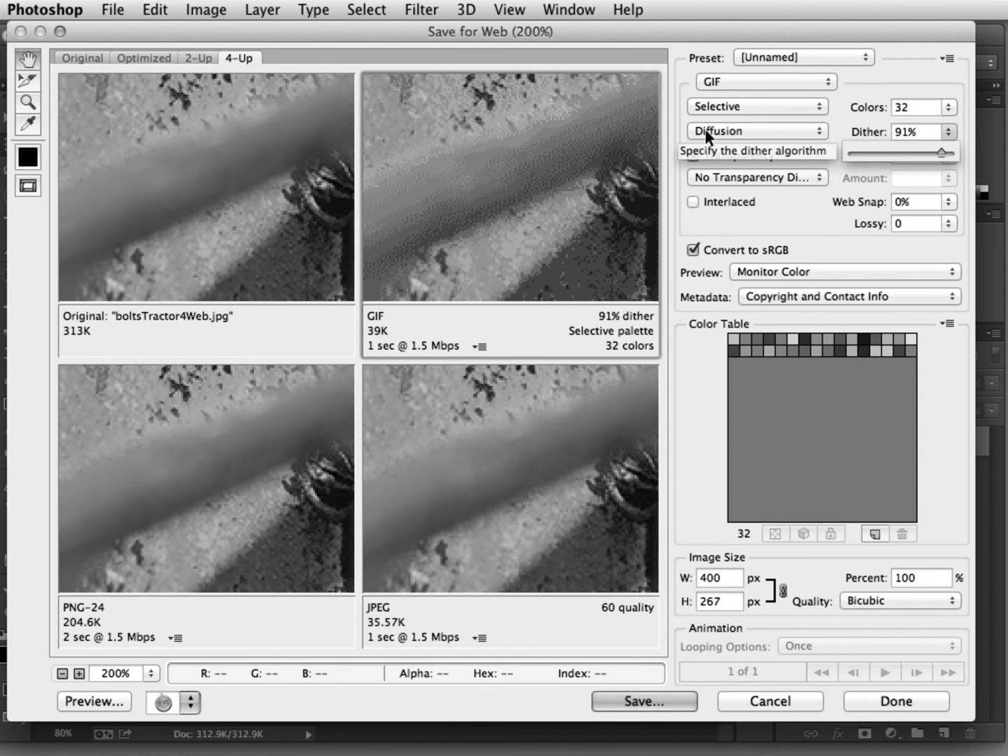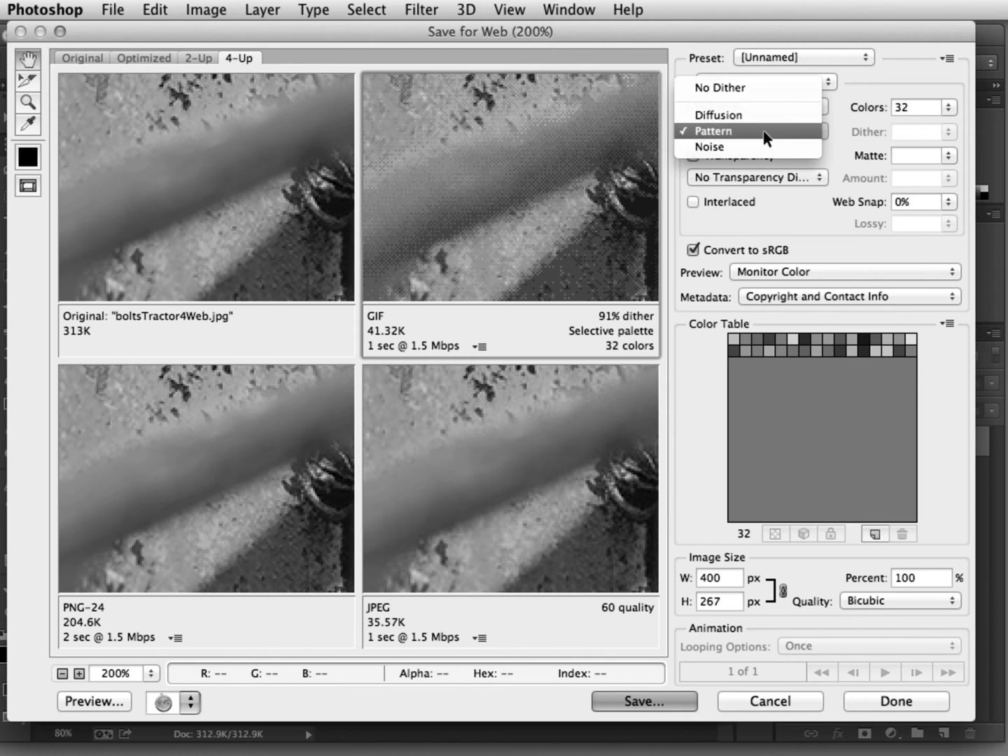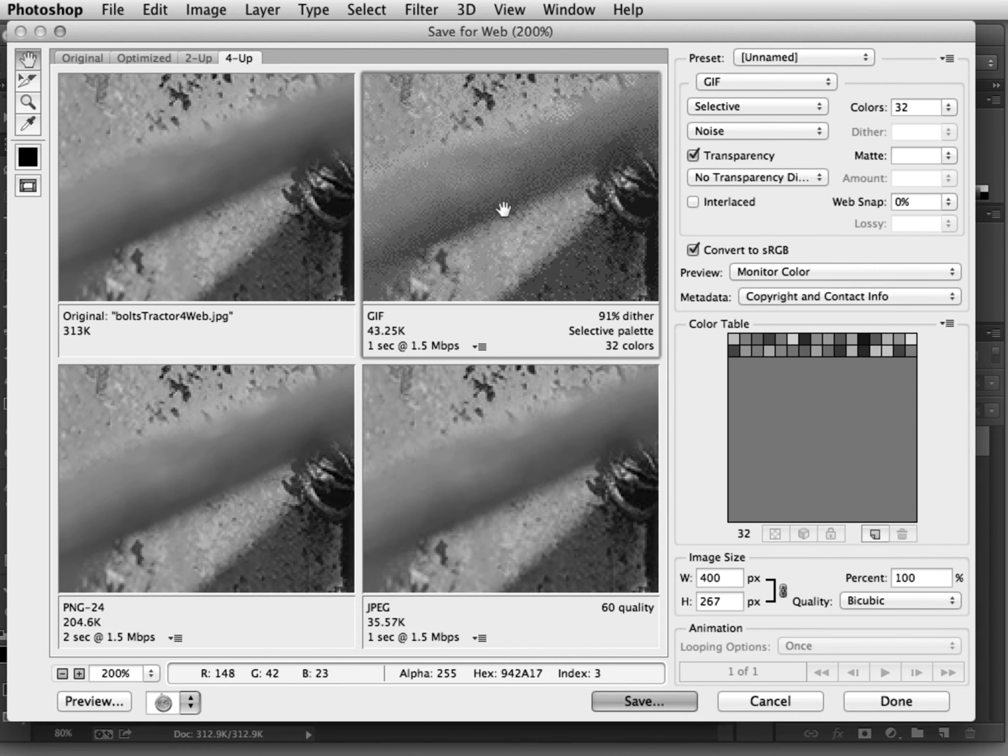And that is because we're using the diffusion pattern, which is the diffusion algorithm. In GIF, we have multiple ways of handling it. One is a pattern, and you can see what happens when we change that. It starts to create this kind of halftone pattern, not only in the banding area, but all over the image. Or we can use noise, where it's a random selection of information.